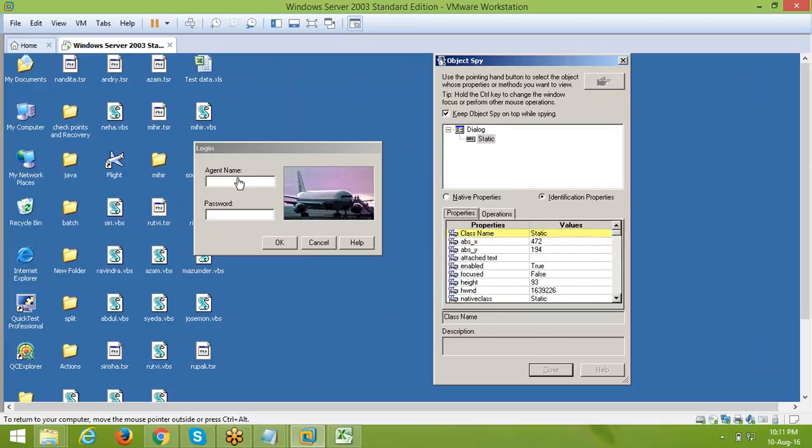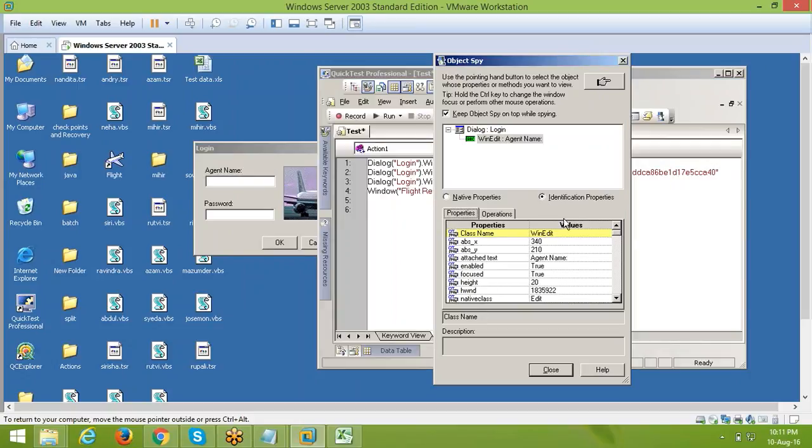Same thing, I'm trying to display the agent name related information. Just click on that one. These are the agent name's complete properties and values. Like that, if you want to open any object's complete properties and values, you are able to do it. Clear it is, guys?